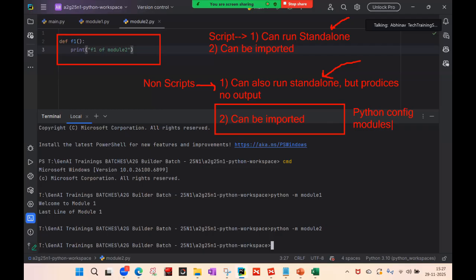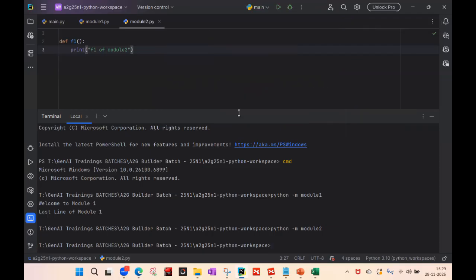Now let's see, there is one more thing. There is if __name__ == '__main__'. Okay, what is this? This particular line we put, why do we put it? It's a magic string. __main__ is a magic string. What does it do? It only runs when the script is run through the command prompt. If it is not run through the command prompt, it will not run. Let's see that.